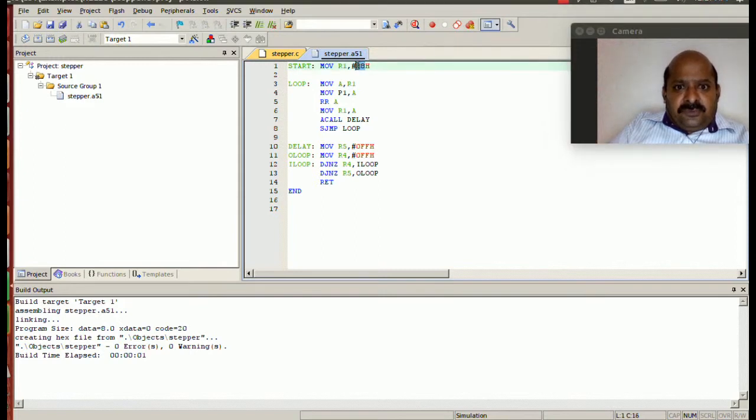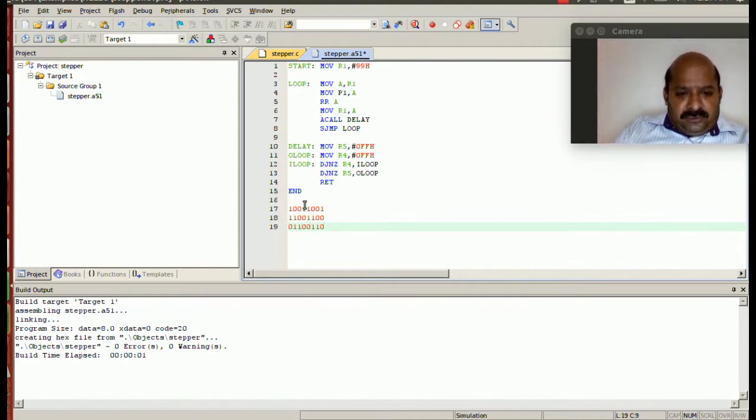In full step sequence, I will put this as 99. Okay, let us now analyze the data. 99 is 1001 in binary. If I right shift by 1 bit, it is 1100. If I right shift further, it is 0110. And if I right shift further, it is 0011.